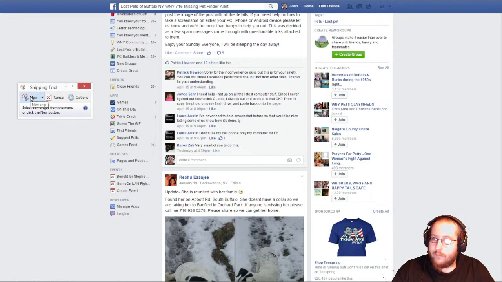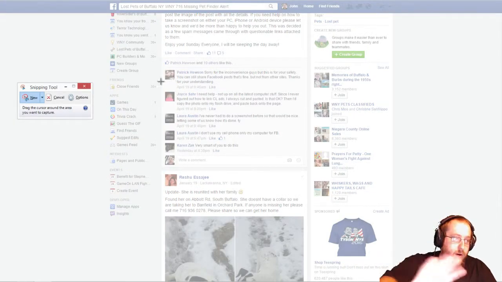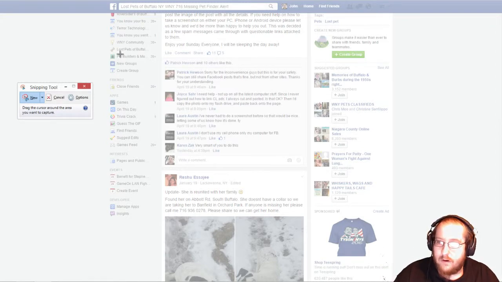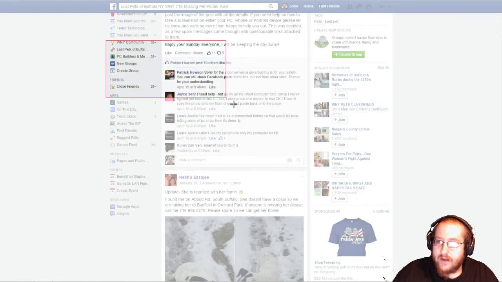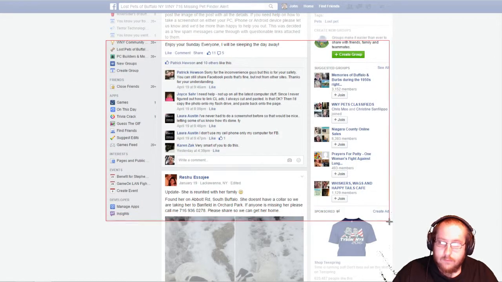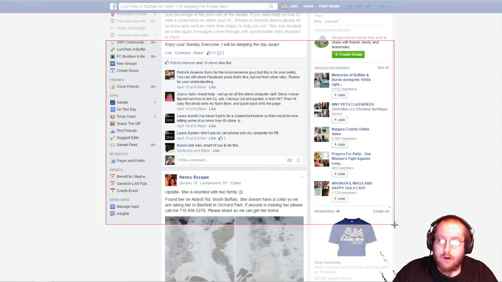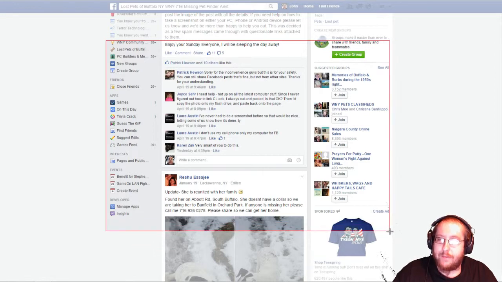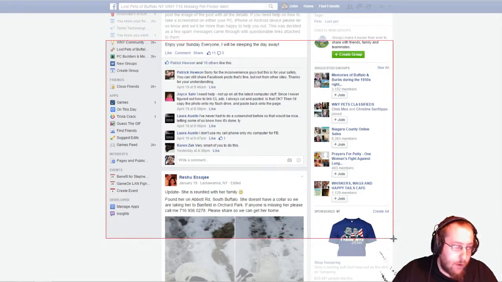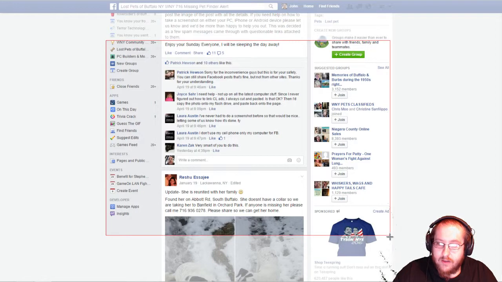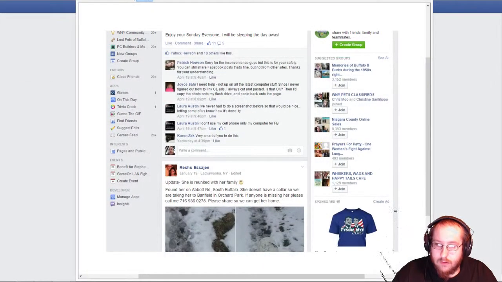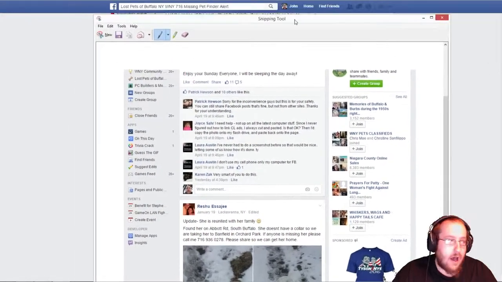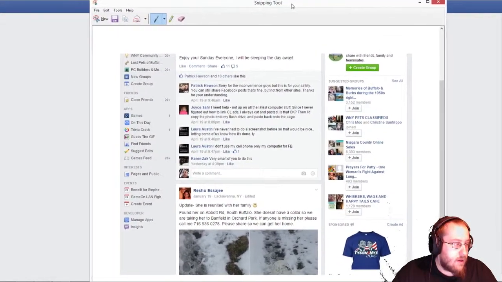After you hit New, it's going to turn your screen a different shade. You're basically just going to click and drag over what area you want to capture, whether it's a whole post on Craigslist or if it's just part of your screen. Now after I did that, I have this captured.